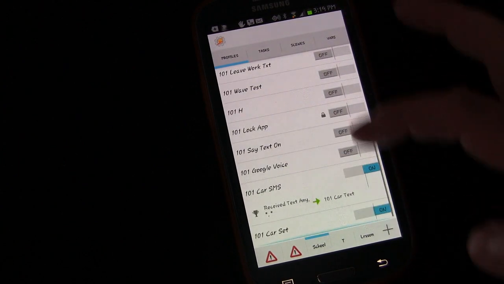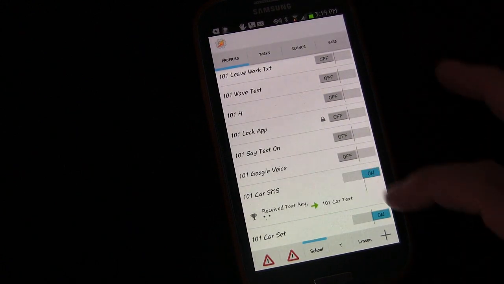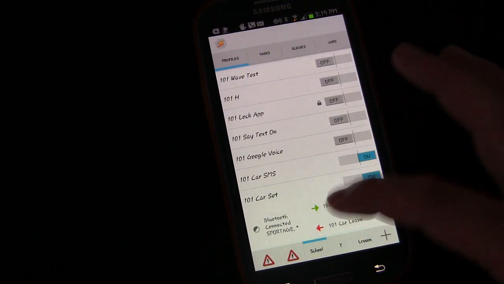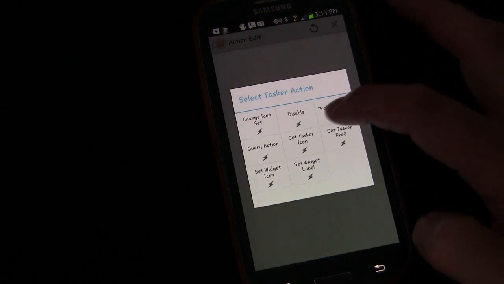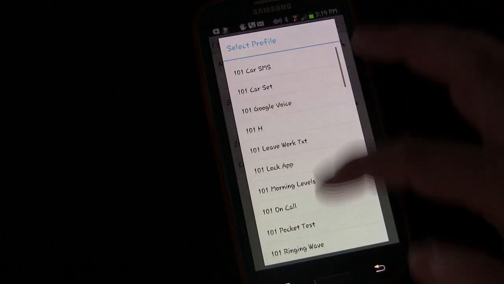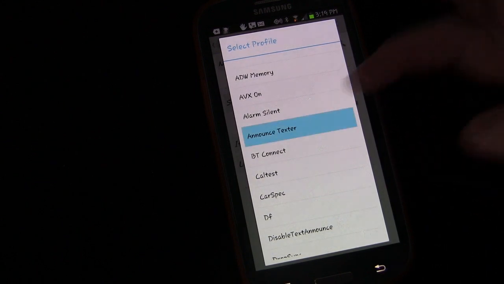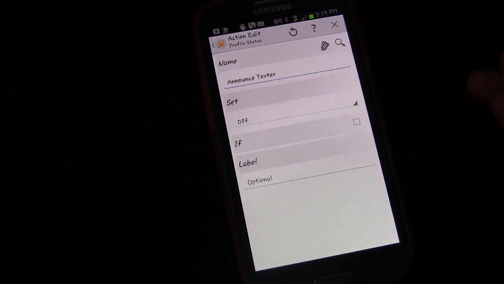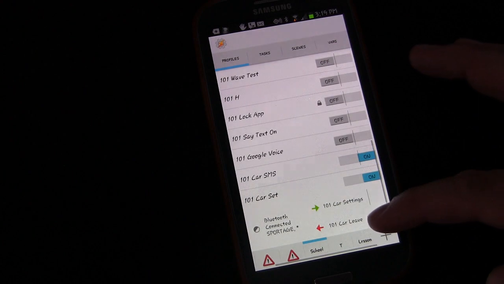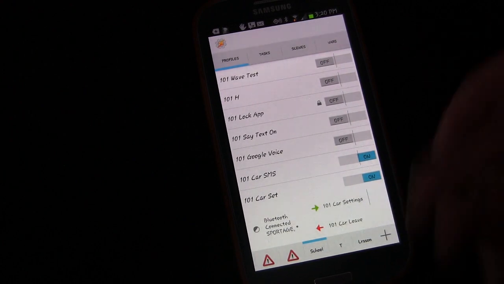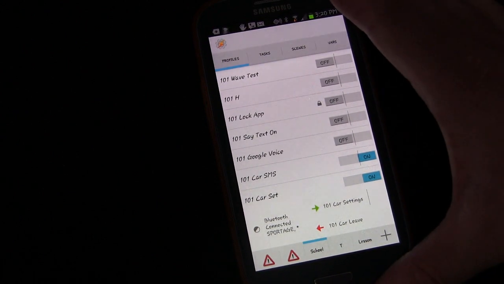if you wanted to use this and you're also using the profile we created before that announces who's texting you, then you would just go into car set, go in here, add another task, Tasker, profile status, and then you would choose that one, which in my phone is announce texter, and then set to off, and then go into the exit task here, and have it set that back on. That way when you're in your car, you wouldn't get the double announcement. But anyway, that's it. That's how it works.